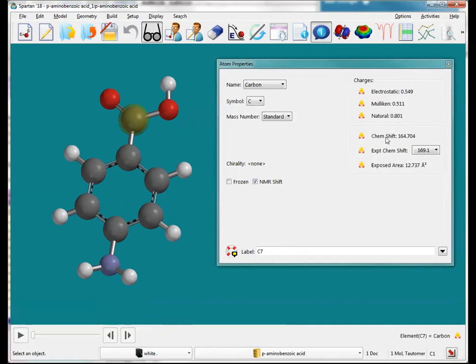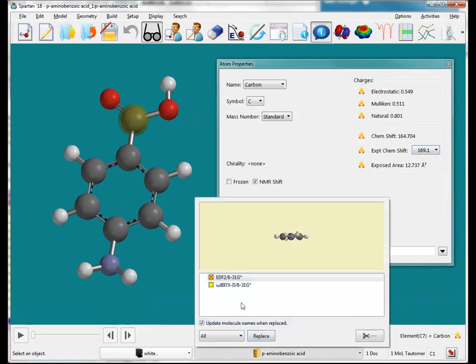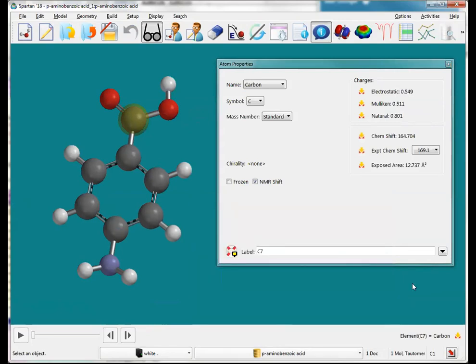So in this case, the calculated shift was 164.7. The experimental was 169.1. So we're not far off. With EDF2, which is the density functional model that I chose, is actually not as accurate as this other model, the Omega B97XD.